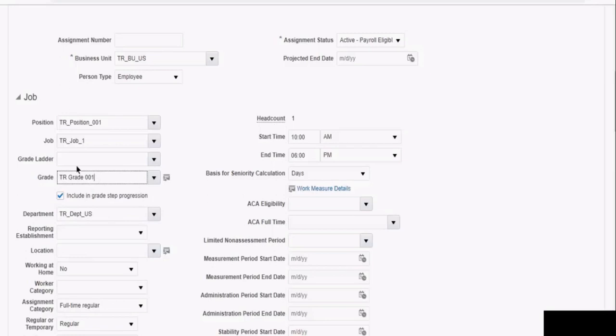Okay, so if you have created a grade ladder, then you can also attach a grade ladder while creating the employment of an employee. If you want to follow that grade ladder or a grade and grade step sequence, then you can use this, including grade step progression, because this grade might have different steps. So it will go step 1, step 2, step 3 like this. Or you can uncheck it if required.